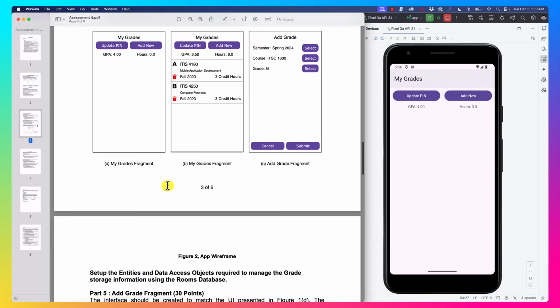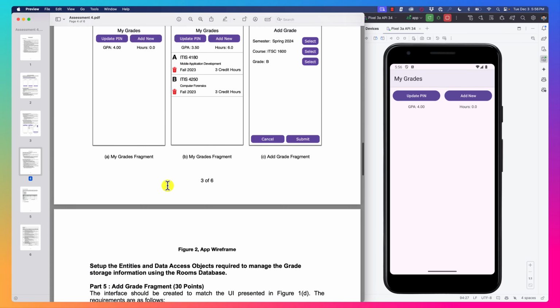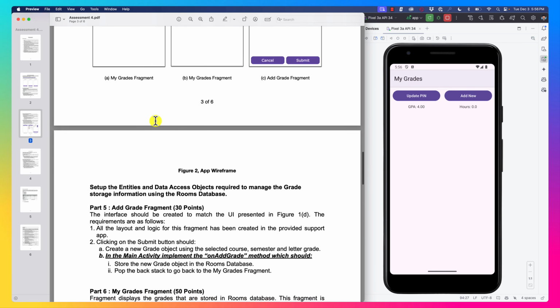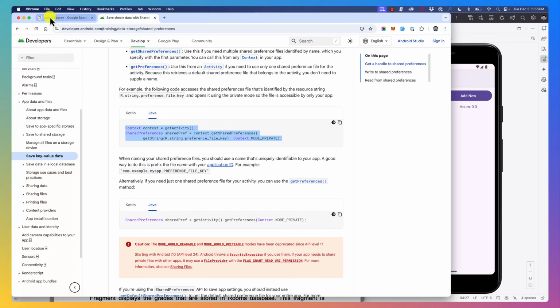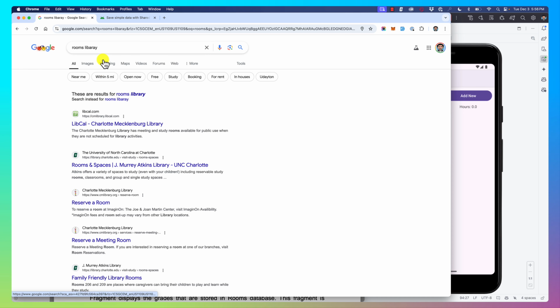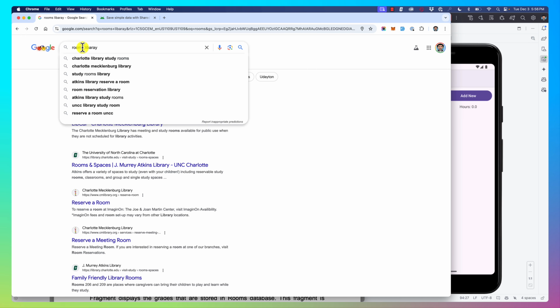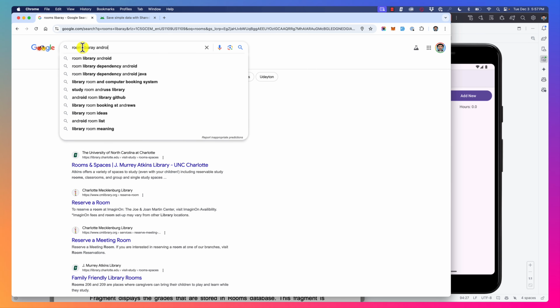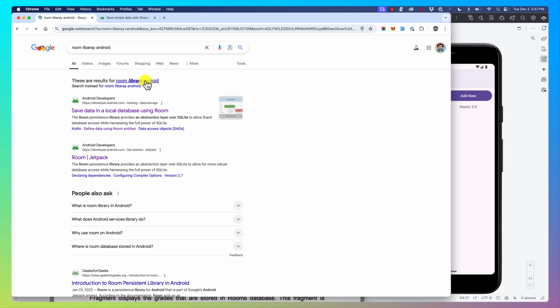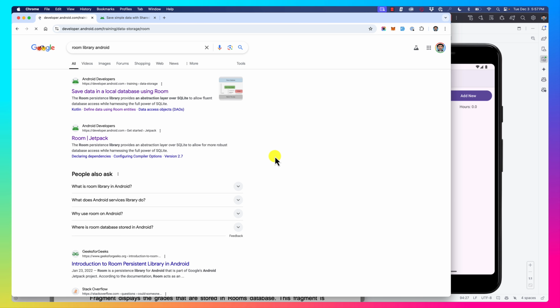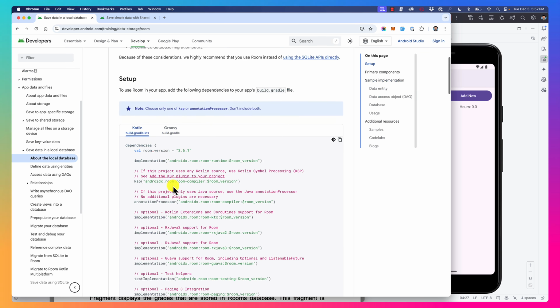Now let's go to migrate. So basically they want us to set up the entities and data access objects required to manage the grades. Before I do that, I need to set up the Room library. So here is the Room library for Android. Save data to local storage using Room. Okay, scroll down a little bit.